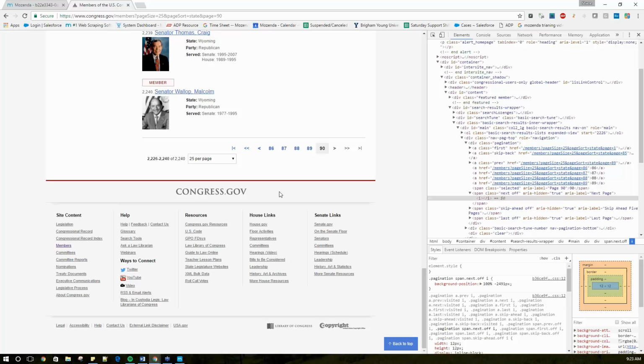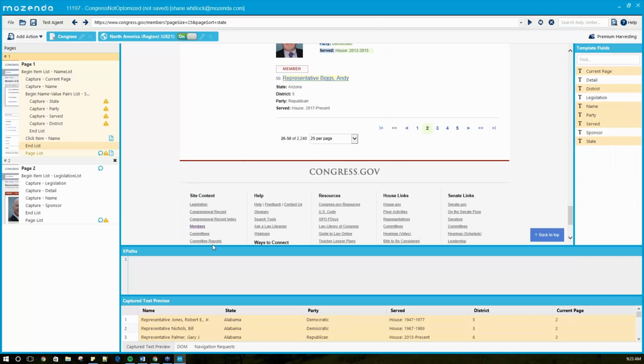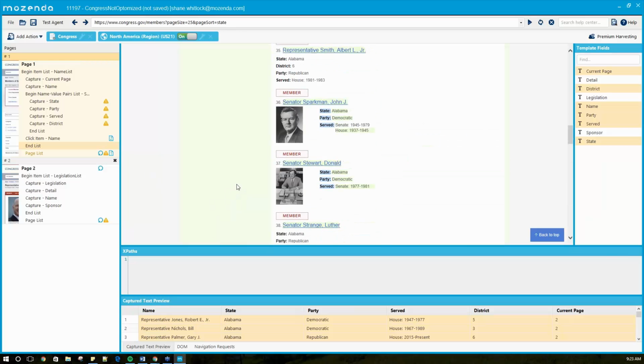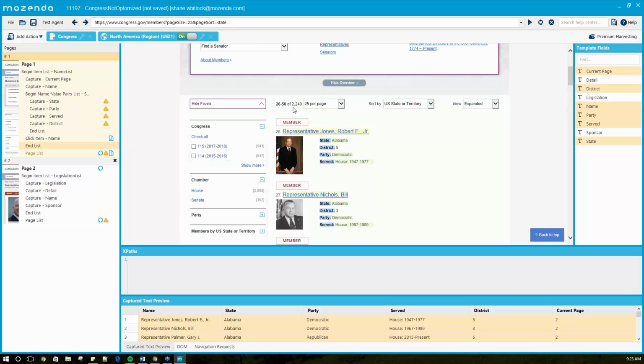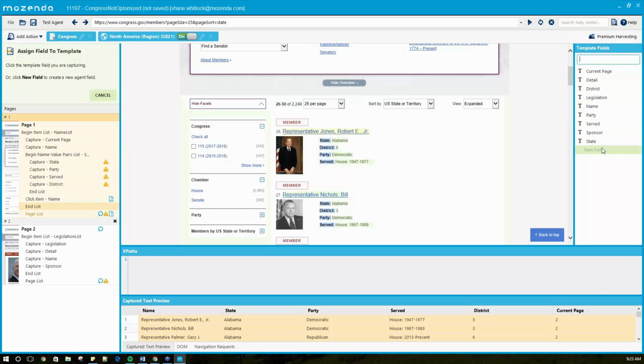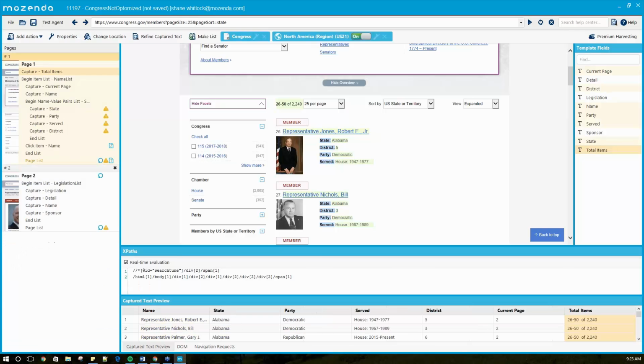So these sorts of debugging information, they might not be usable in your output, but they're definitely needed as you're building the agent. The other piece of debugging information that you would want to get is the total number of items. So we'll click and capture that text as well. So this is nice. We're showing 26 through 50 of 2240.